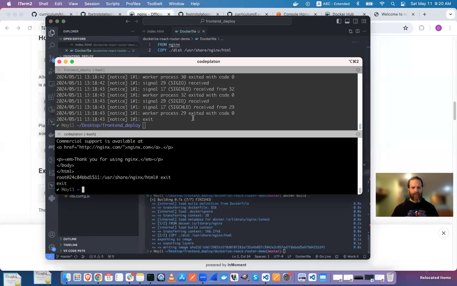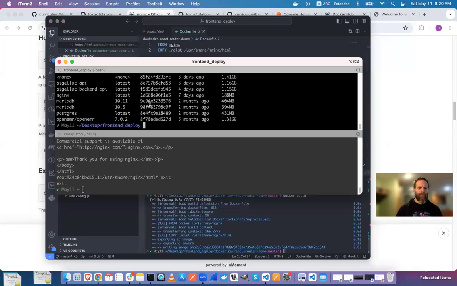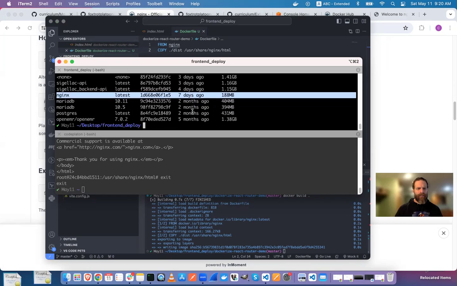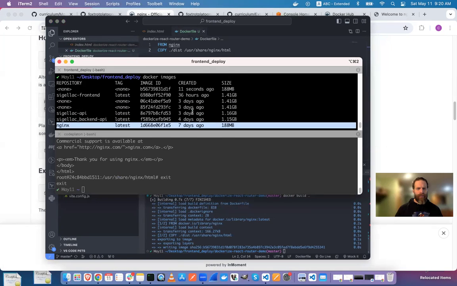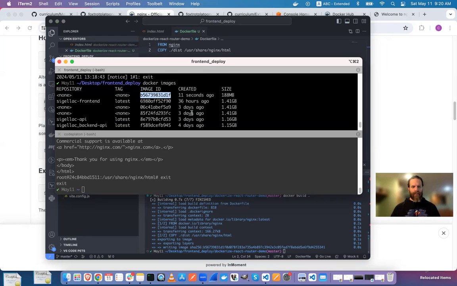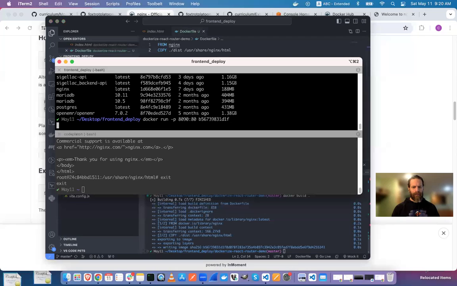I'm just going to check that that exists. So Docker images, and I should have that image. I should have given it a name, but yeah, this is going to be it. Okay, so I have this image. So now I'm going to go ahead and run it. So Docker run, and I'm going to map so -p, and I'll do 8090 again to port 80, and I'll run that image.